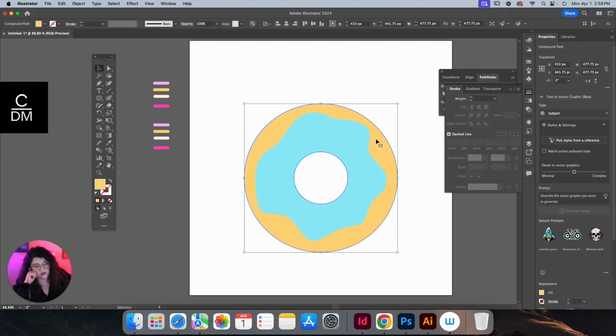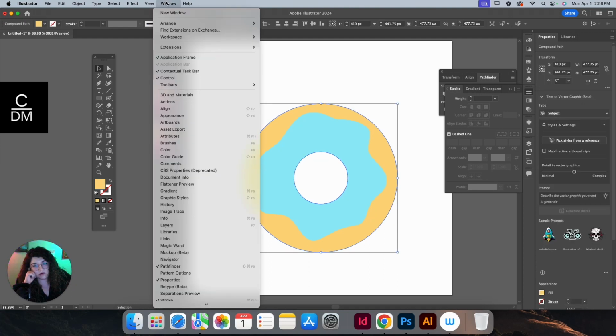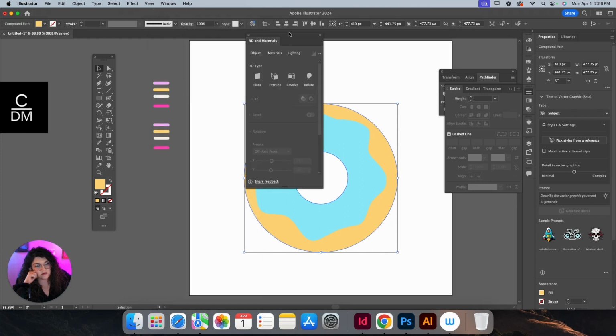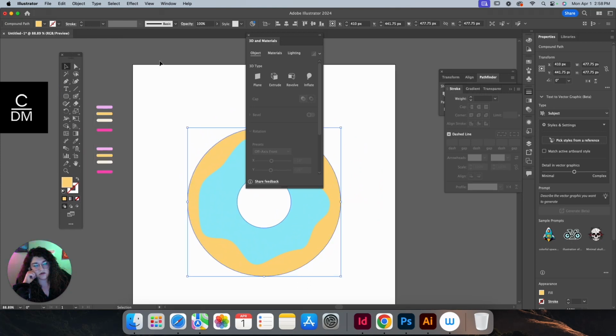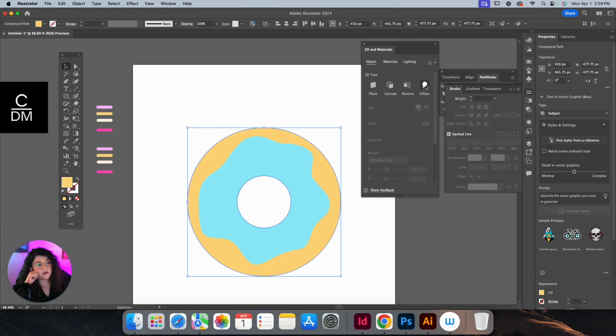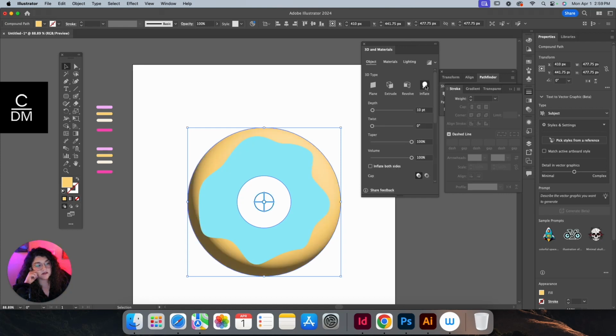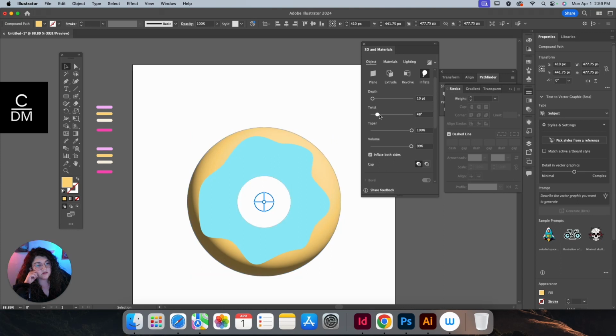So let's do the donut first. You can go to Window, 3D and Materials. We are going to grab this if we can. Inflate. And then we're going to inflate both sides because it's a donut. And then we're going to shift it around.